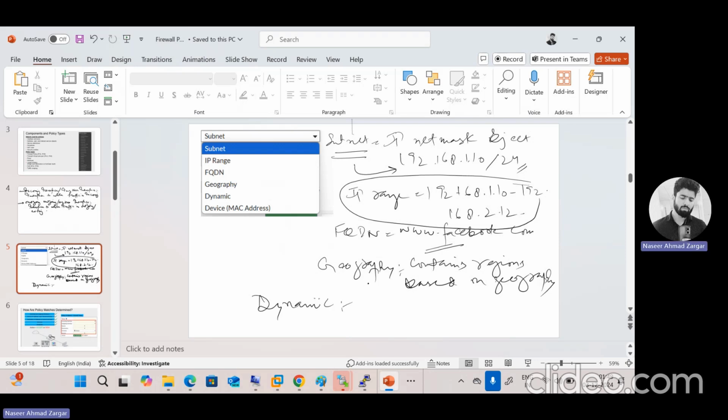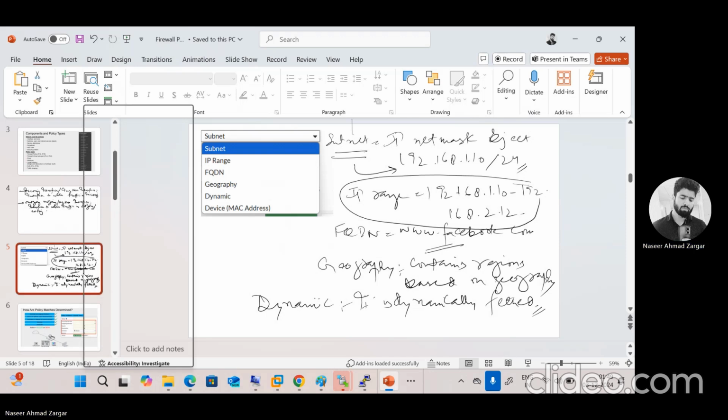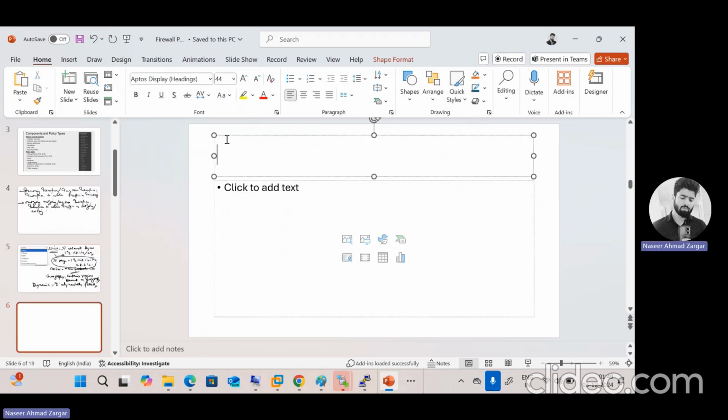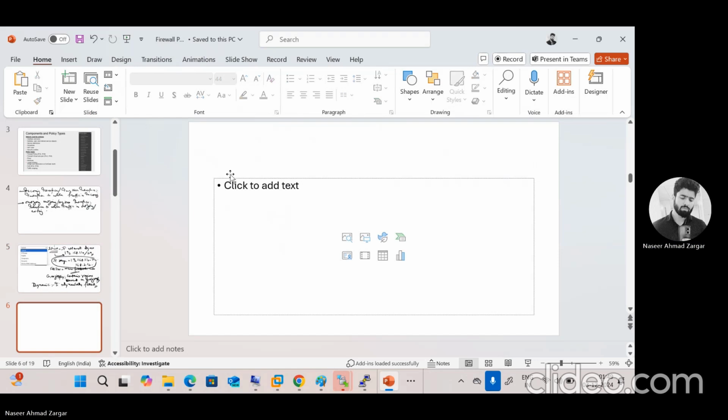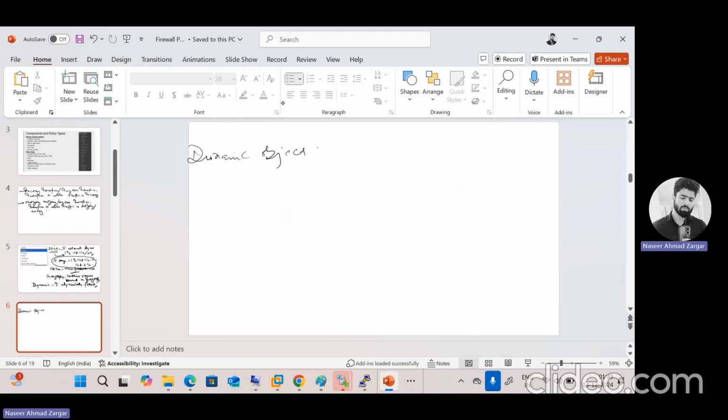Other one is dynamic. Now the dynamic one here is dynamically fetched. So what it basically means is, let me just say new slide. I come here, let me remove it. Okay, so there you go. So I'll come here to describe the dynamic object. In this case, what basically happens is I'll pick a basic example.